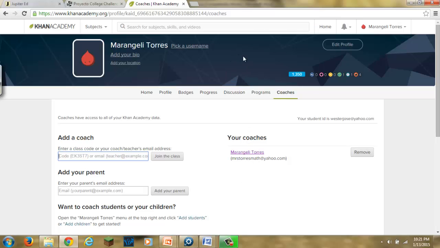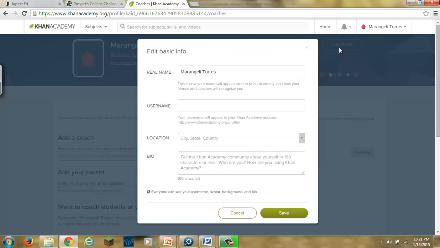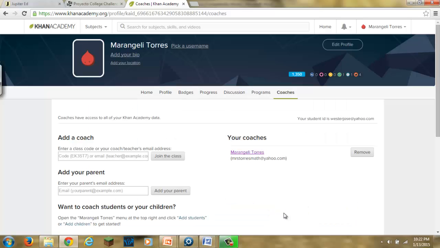Now that you're here in this profile page, you can hit Edit Profile to pick a username and change your name. So you can hit Edit Profile, and instead of having all those numbers, write your real name, pick a username if you want to, and hit Save. Once you do this step, your name should appear here and here. Make sure you do that and choose a name that I'm able to identify.